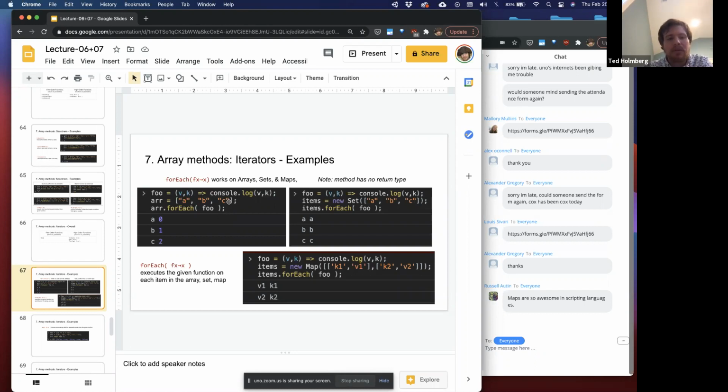And so I'm going to create an array that's A, B, and C, and then I'm going to call forEach on that array. I'm going to pass it this foo. I'm going to pass it this method, and notice it's going to execute and give me the value and the index. It's going to process that function on every element inside this array.